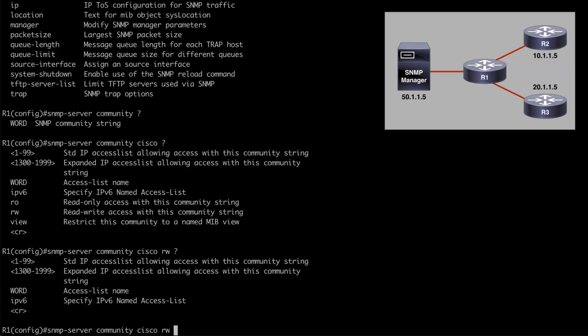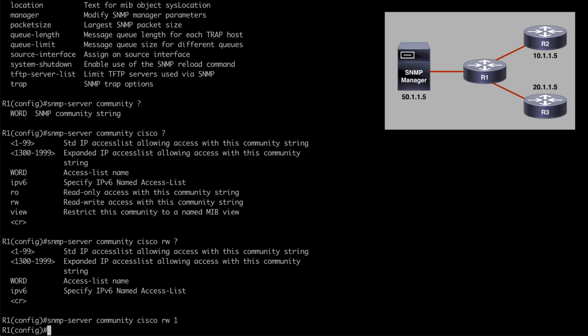If we look at help again, it indicates that we've narrowed down our remaining options. Now we can call out our ACL number that we've created. That's standard ACL for our two approved hosts, and that was ACL number 1. And after that, we can hit enter.